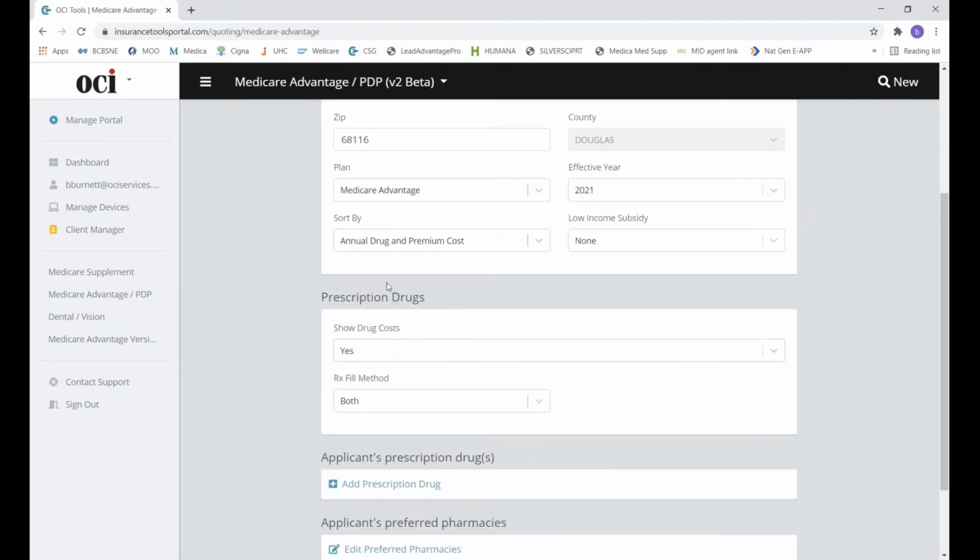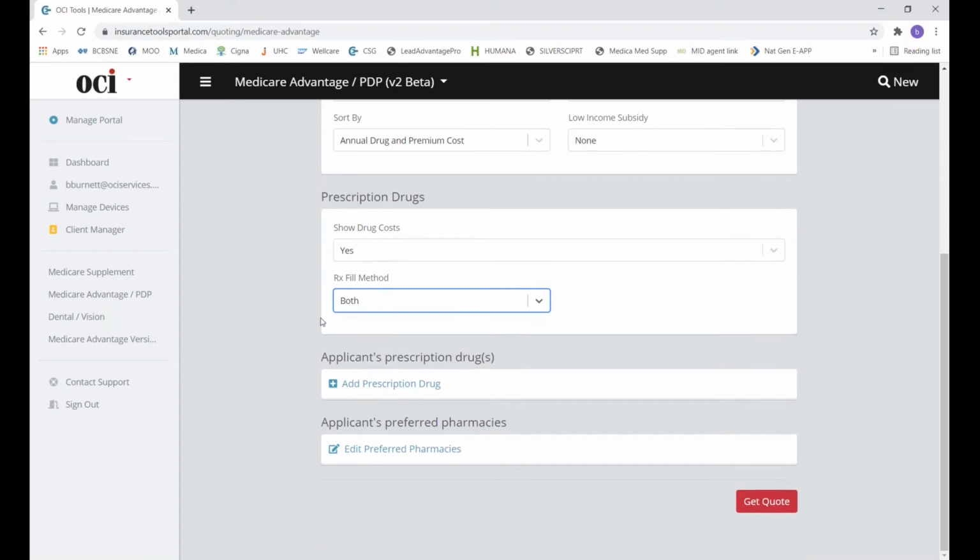And then to add the prescriptions, you just scroll down to the prescription drugs section. Make sure you have show drugs as yes. And then I like to just leave it as both for our fill method, just so that way you can see both options rather than having to just see the in-person physical pharmacy rather than mail order. I always do this just because honestly, every time I ask the client, if it's cheaper, they would do mail order. So I like to leave it as both.